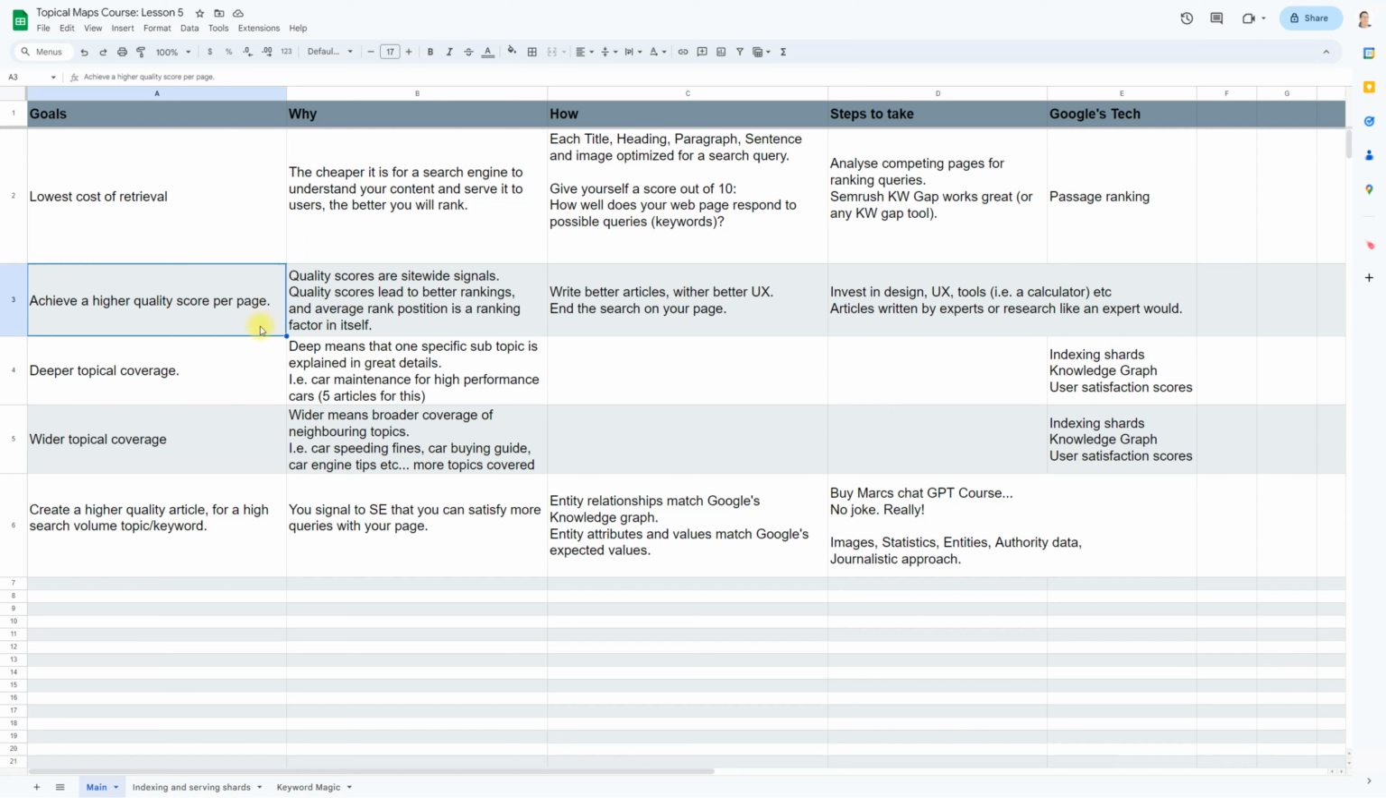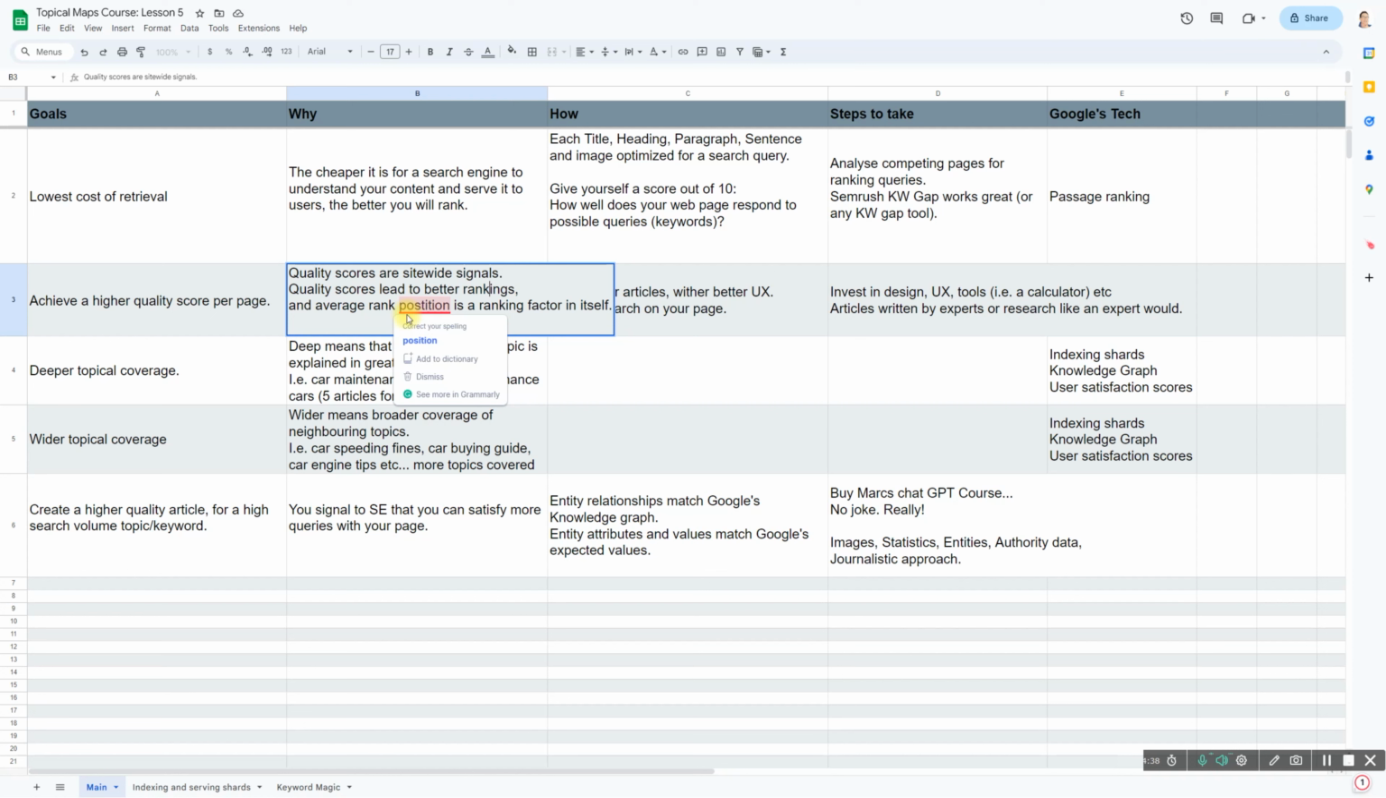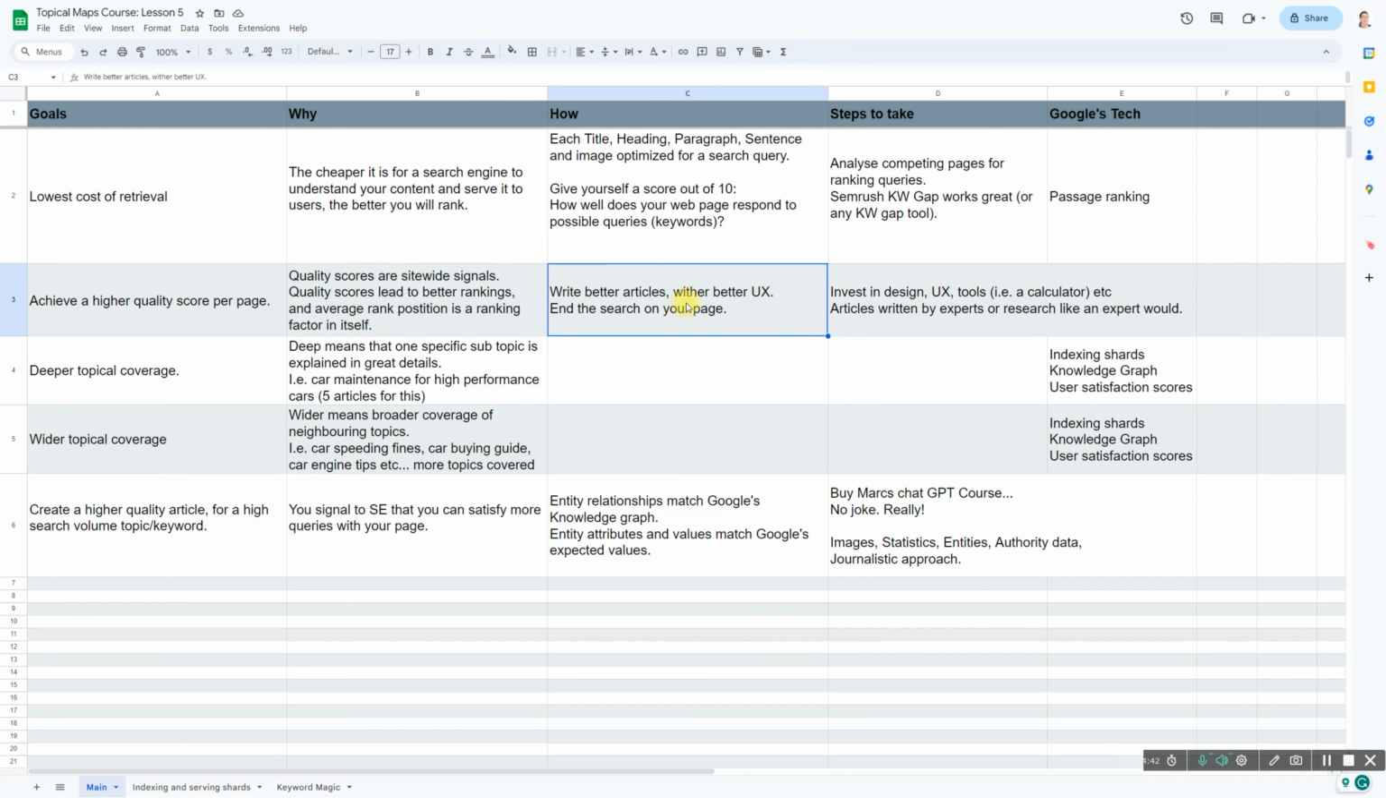Now to the higher quality page score. So here in row number 3, we want to achieve a higher quality score per page. Quality scores, Google has said that themselves in their documentation, are site-wide signals, meaning if you have 1 or 2 bad pages, they could drag down the whole scores of your whole website. And I've seen that myself when I've done content pruning, meaning removing articles that perform poorly. The rankings of the whole website have shot up and improved.